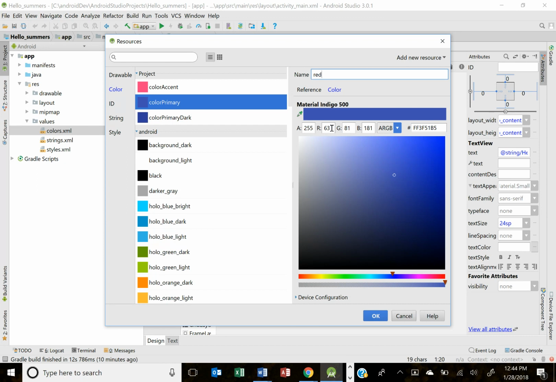What I want to do is change the values. The highest value you can have is 255. So I'm going to go over here on red, and I'm going to change this to 255. And based on what I have now in green and blue, it's kind of a pink now. So green, I'm going to change that to 000. And then blue, I'm going to change that to 000. And you can see now that I have a true red.